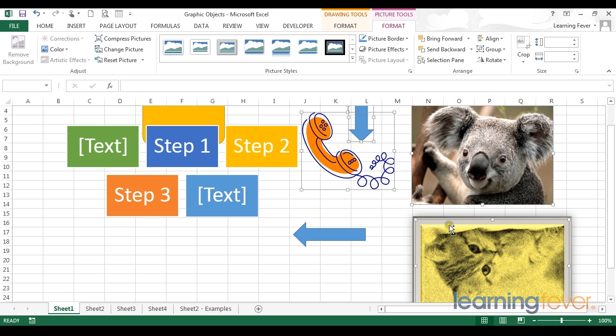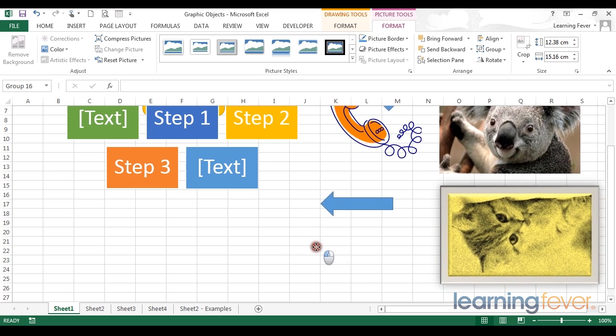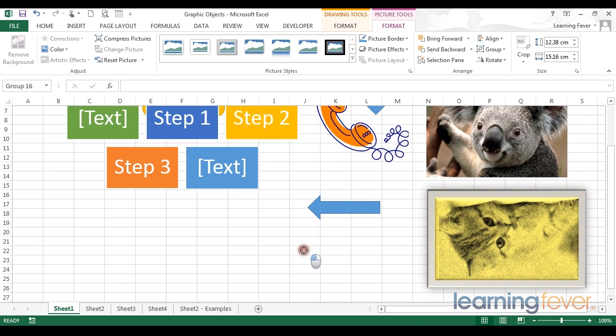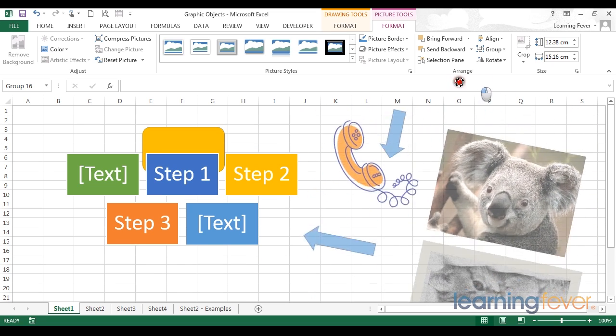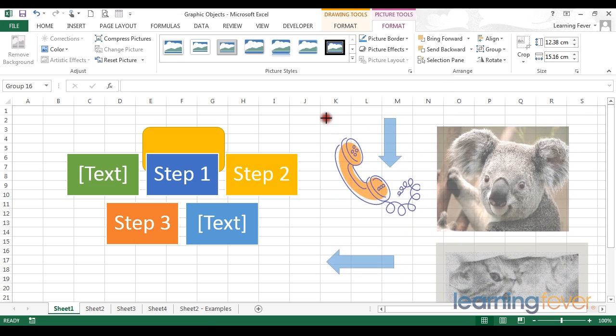As you can see, the little borders with the squares in the corner are highlighted on each of the images. From here I can go to my arrangement group within my picture tools and find group. You'll notice that the border now surrounds all images at the same time. This has effectively made my collection of images into one image. If I now grab the border of this image, I can move all of the items together. I can also rotate all of those images together and resize all of those images together.